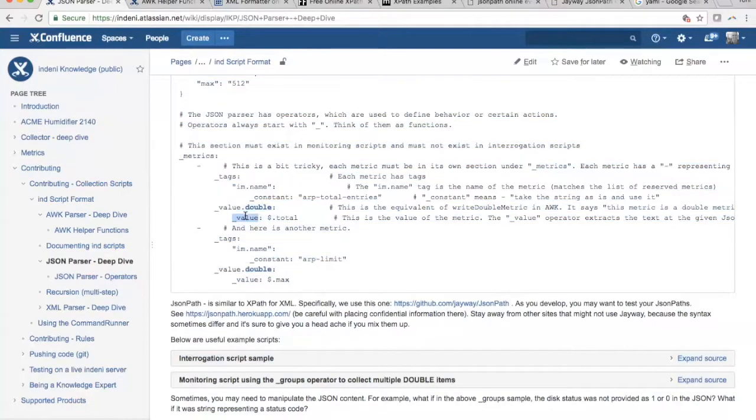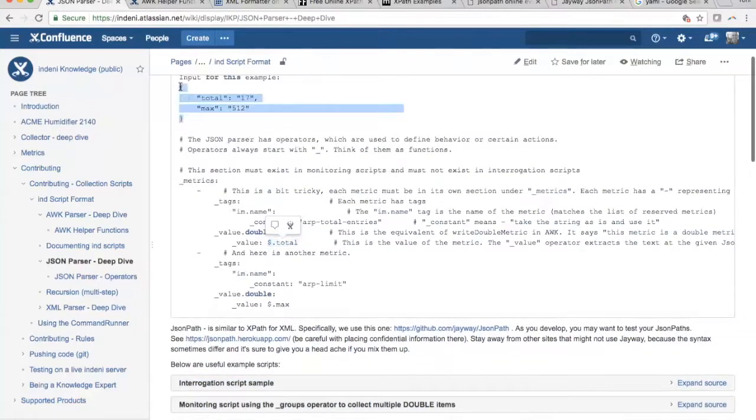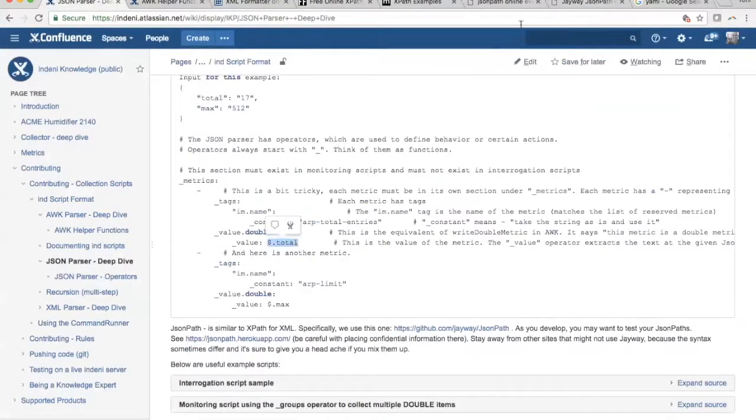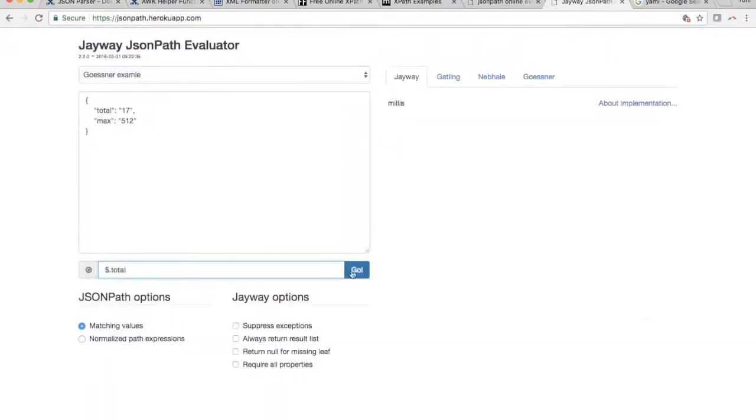So this underscore value, and this underscore value are completely different operators. This one says I'm now going to define how I set the value of the metric, whereas this one says go and use the JSON path to find this and take the value you see at that JSON path. So if we take this example, say this is our input, and this is the JSON path, then the value is going to be 17.